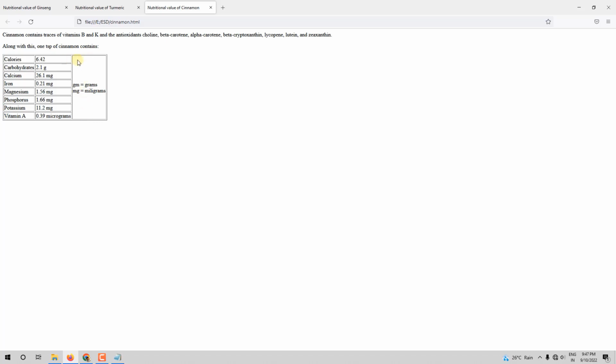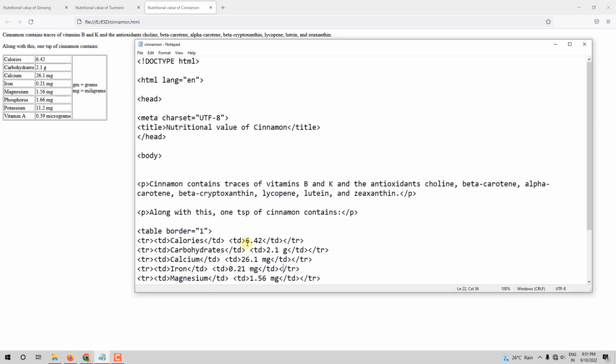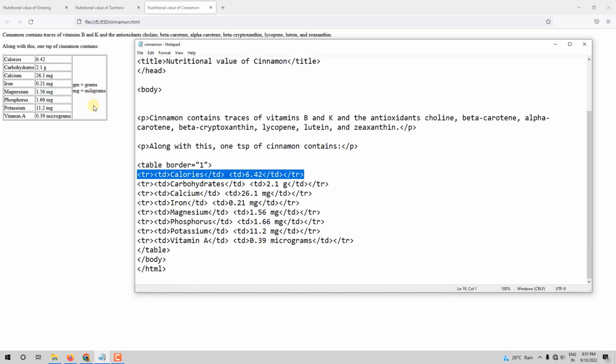So as I said, it is third table data of first row. And so we have to use first row for editing. Okay, so as I said, it is third table data, so we need to add one more table data. All right, so let us do that. TD and closing TD. All right, so first table data is calories. Second table data is 6.42, and third table data should be spread over 8 rows.